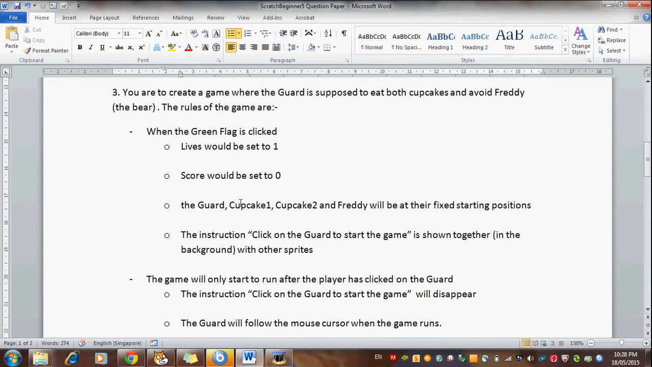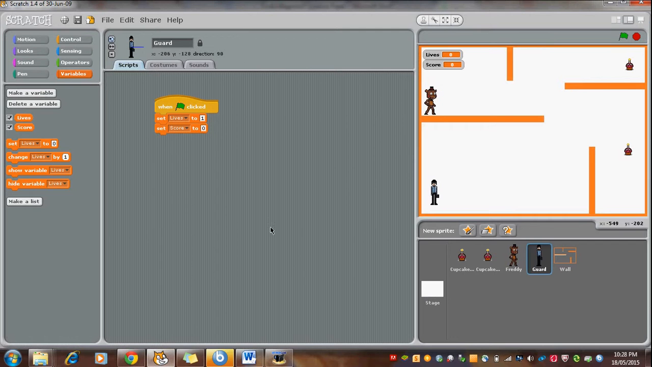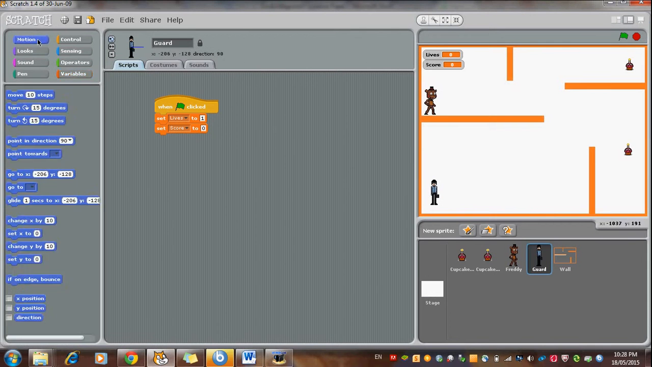The guard, Cupcake 1, Cupcake 2, and Freddy will be at the start, at fixed starting positions. So I'm just going to go under the motion. You can drag and drop the go to XY block, so it is actually reflecting the present XY positions. You can do the same for the Cupcakes and the Freddy sprites.